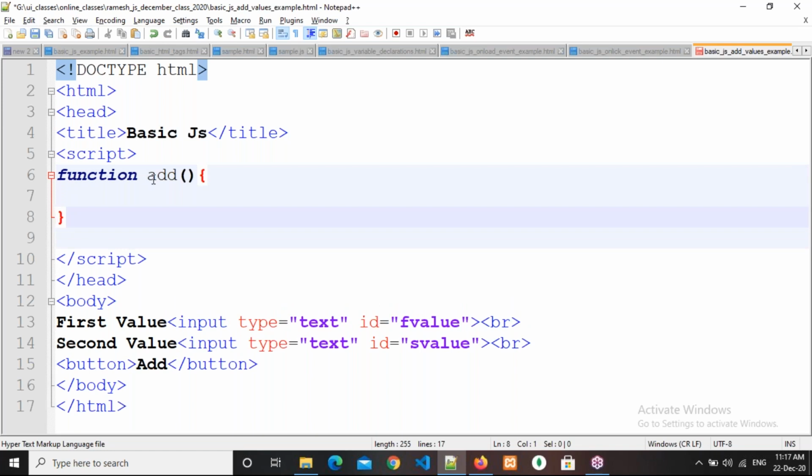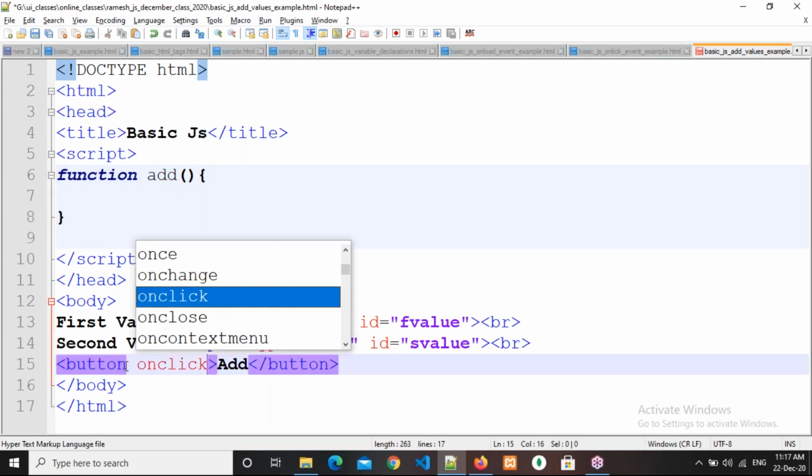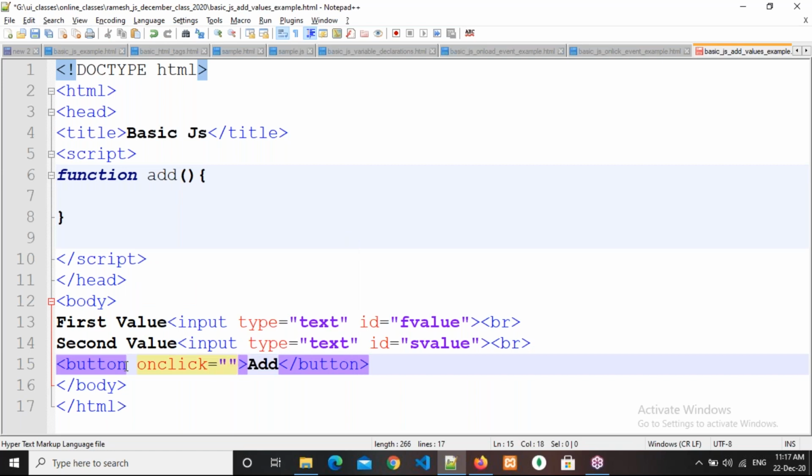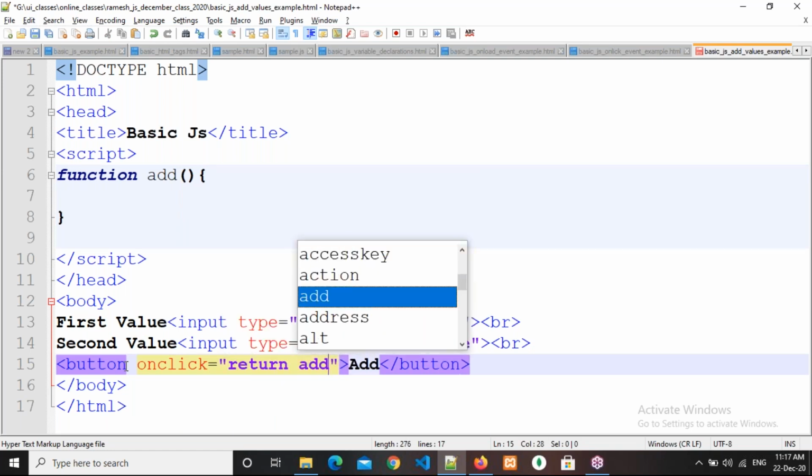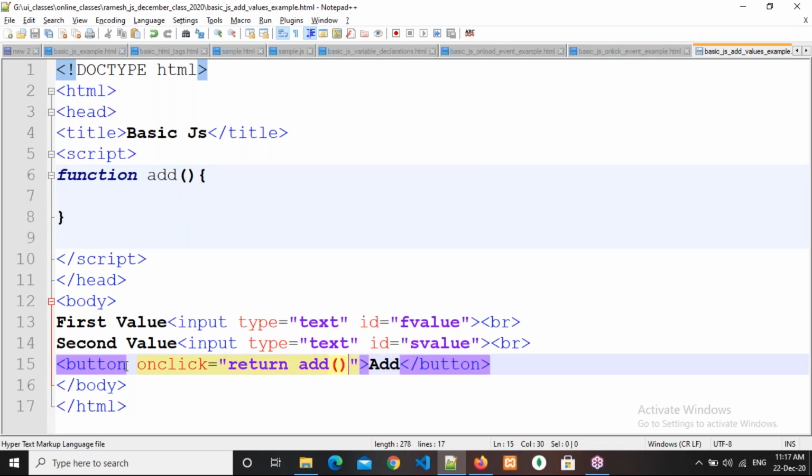Now one second. When this function has to be called, that we also need to decide. When this function has to be called, on click. Whenever I click on this button, onclick. What is the event? onclick equal to, and then we need to write here add, return. Okay, right.